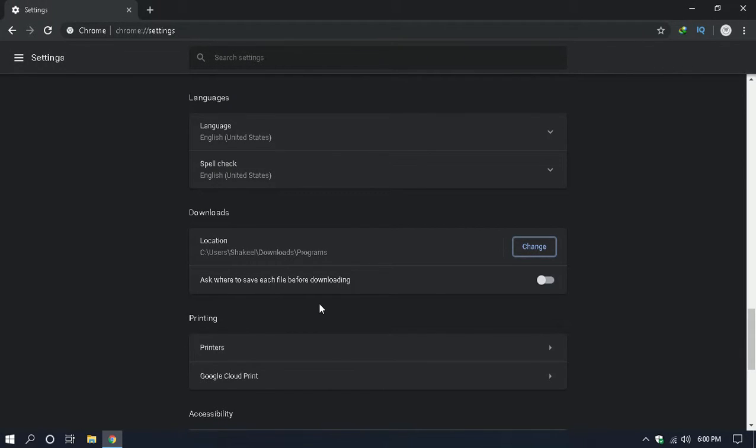You have another option. Whenever you are downloading something, Google will always ask you where to save each file before downloading. If you want that to be enabled, you can just click on it and it will be enabled.